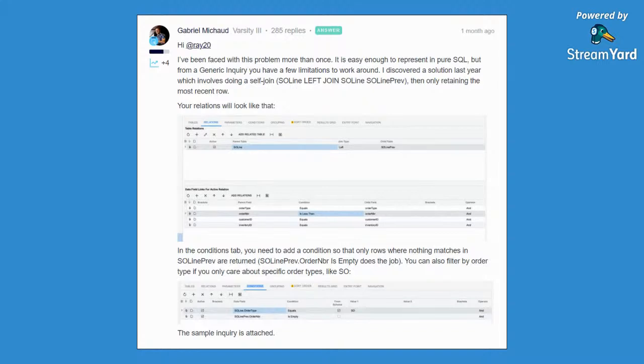Again, he mentions in here there is a SQL way of doing things, through the database, if you want to create a view or something like that. But this is a way, again, without doing that coding, that you can achieve the same results just with the generic inquiries that Acumatica gives you.